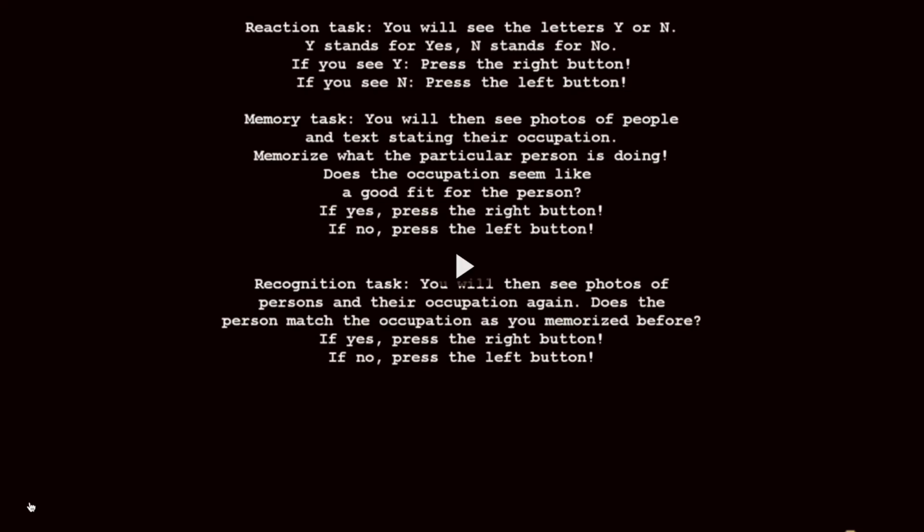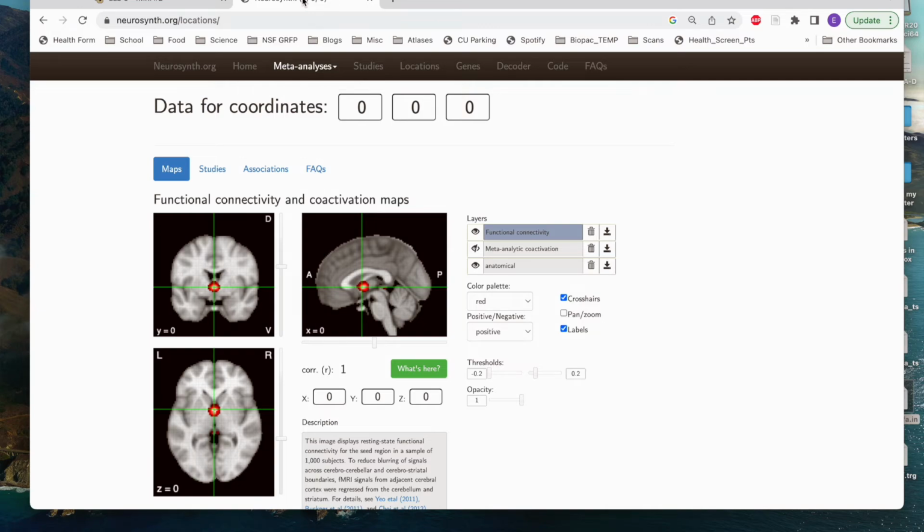So for the paper that you'll be writing later in this class, you will be comparing the data from the word pair associative memory task and the face occupation task. So you should think about what might be different in terms of encoding pairs of words versus encoding face occupation pairs. So the last thing I want to show you is a website called Neurosynth.